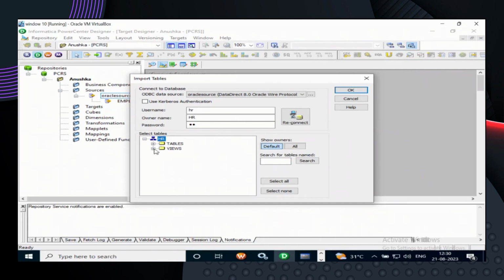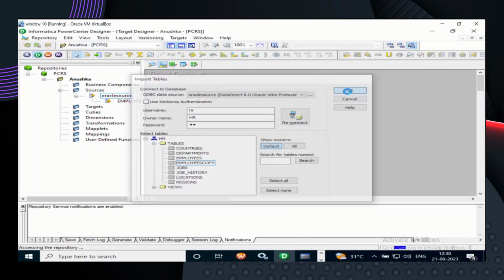Which table should I select? Can anyone tell me? Employees copy. Very good. Fantastic. I should select employee copy because I am taking data from employee and putting it into employee copy. Fantastic. Click on OK. Anushka, by the way, are you understanding what you're doing?